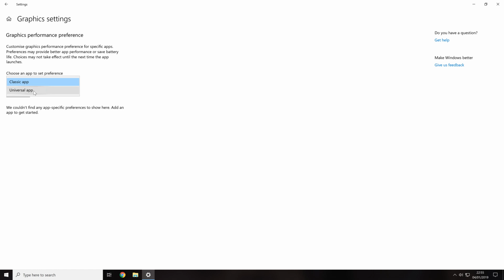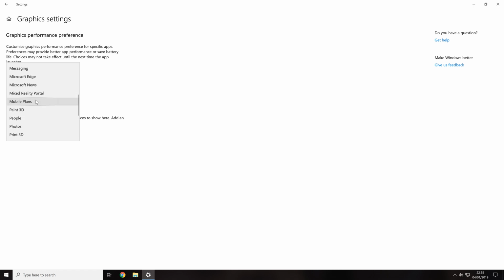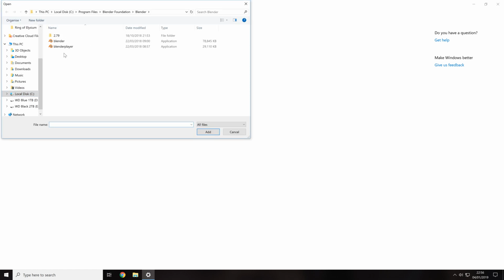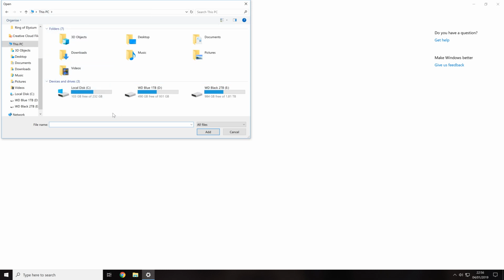So for example, if we select Universal App, and then we look at the list, these are all the Windows Universal apps that are installed on my computer that I can choose from, and if we change it to the Classic app, then this will be any other types of applications that you would install, such as Chrome or Blender on a computer. So if we select Classic app, then what we now need to do is click Browse, and we need to find the launcher of the program that we want to change the preference of.